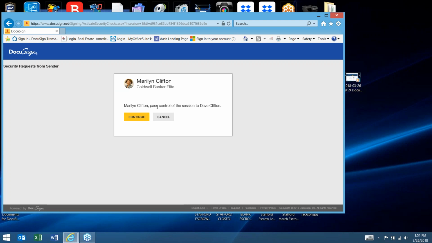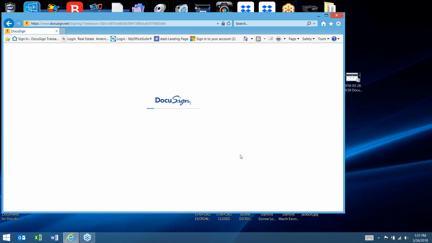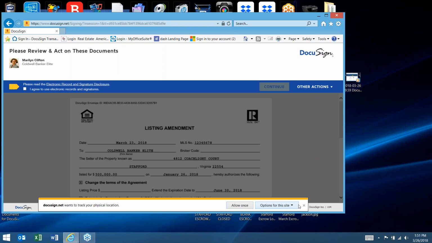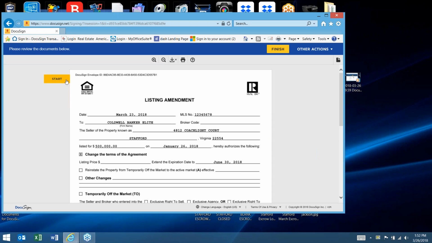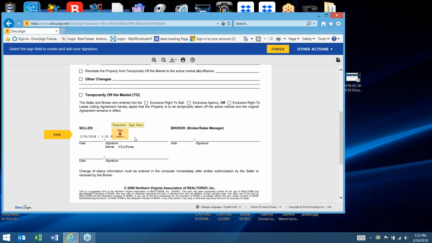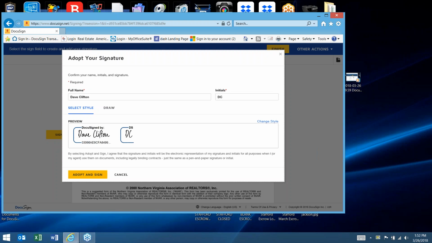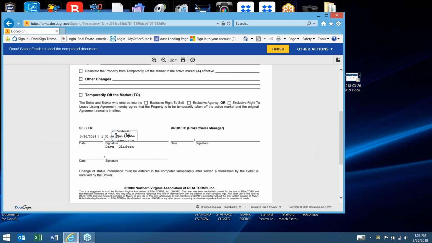And then you see DocuSign's telling me, Marilyn, pass the control of this session to Dave Clifton. I just press continue. Those are so annoying. Okay, and now this is under the assumption that I've handed it off to my client Dave, and he's going to read the agreement to do business with DocuSign. He's going to agree to it. We're going to select continue, and then we're going to click start. And he signs his signature, and we're done.